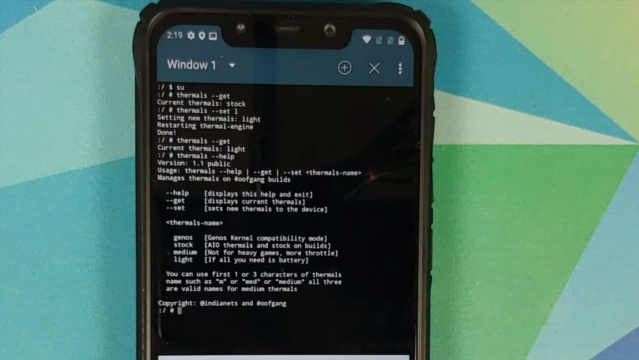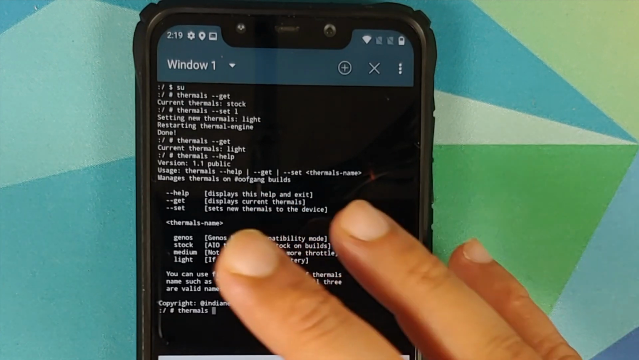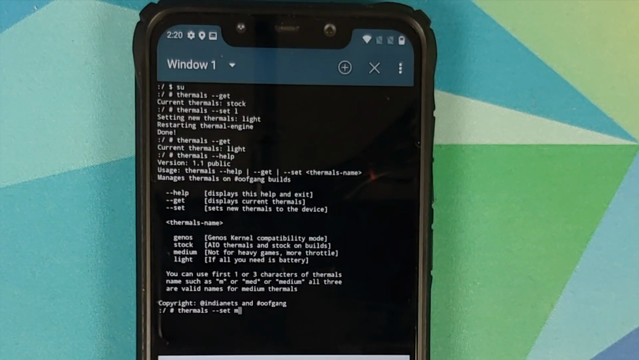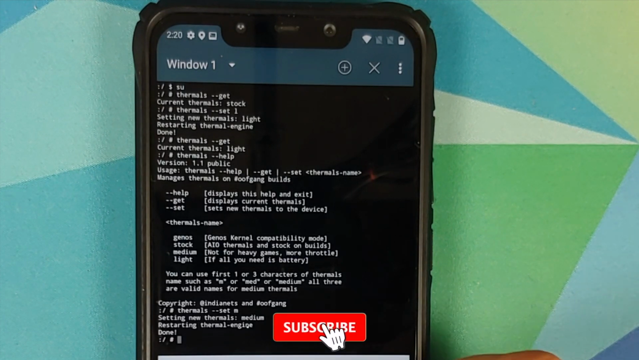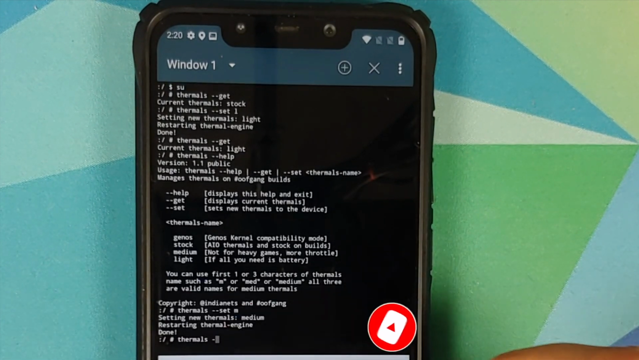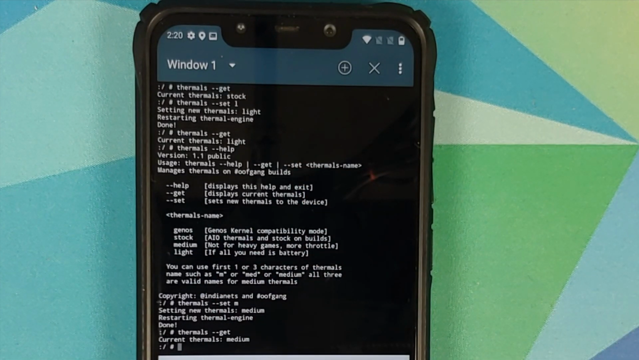And before we end the video, let us try changing the thermals to say the medium one. So the command will be thermals space hyphen hyphen set space and the first character of the thermal which you want to use, and in this case it is M, and then we are going to press the enter key. There it is, new thermals were set, restarting thermal engine, and now we can again check the thermals which we have right now. So thermals space hyphen hyphen get, and then press the enter key, and there it is. You can see the current thermals are set as medium.